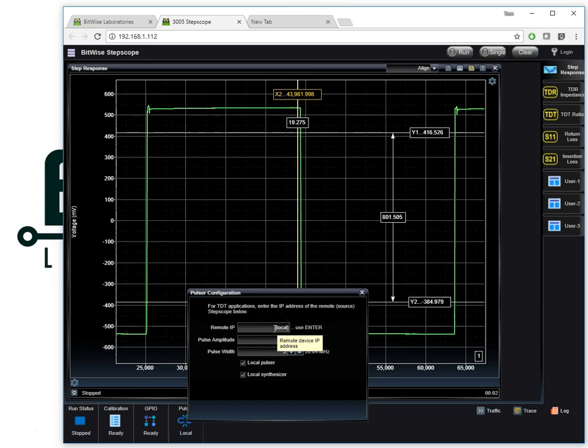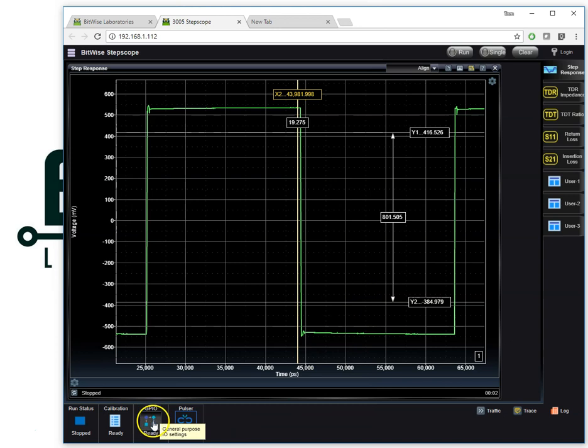If I'm using two devices, I would set the IP address of the second pulsar here, and then through one device I can control both. I can set the general purpose I/O voltages, perform platform calibrations. Those are all functions that I access directly here on the bottom bar. On the right, I have my different analysis views. Today we're going to be looking at the step response and the TDR. Later on we'll do other videos on both TDT and return loss.